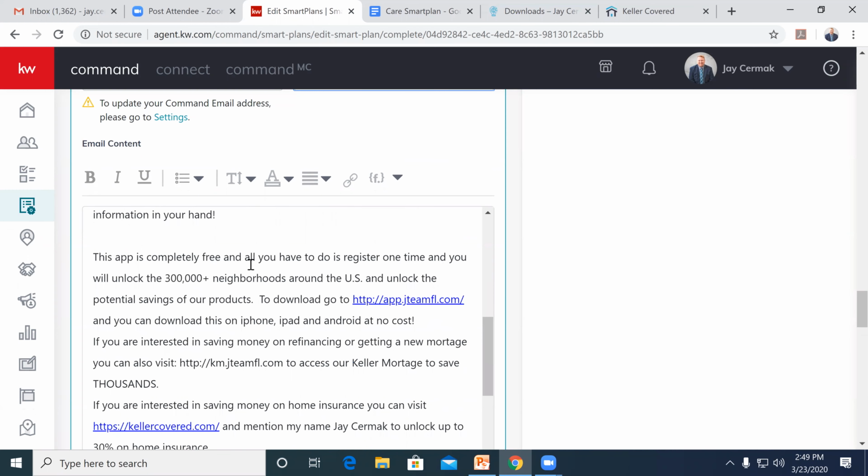This app is completely free, and all you have to do is register one time, and you will unlock the 300,000 neighborhoods across the US and unlock the potential savings of our products. To download, go to this link, and you can download this on iPhone, iPad, and Android at no cost. Let me just repeat that really quick.